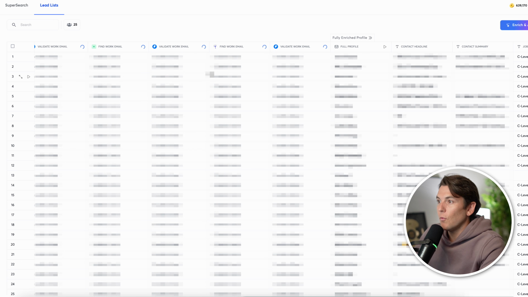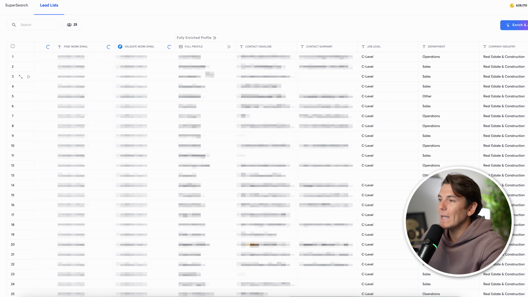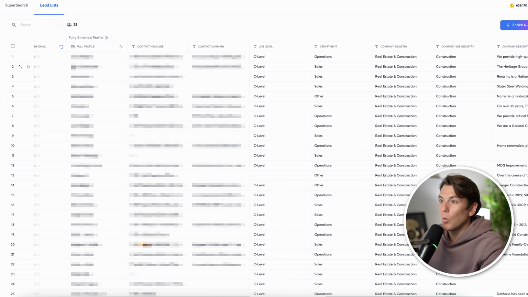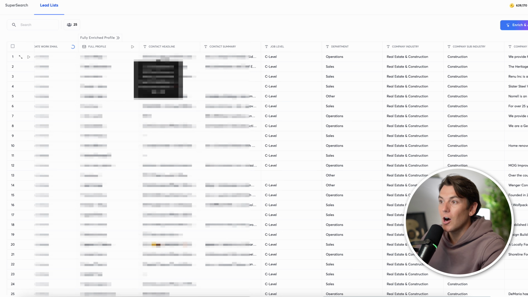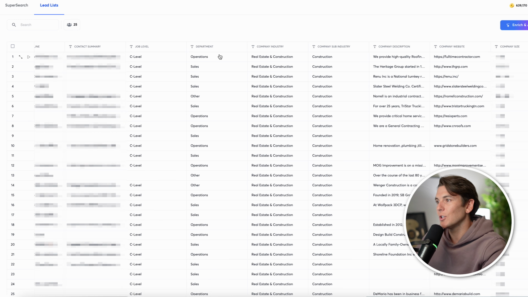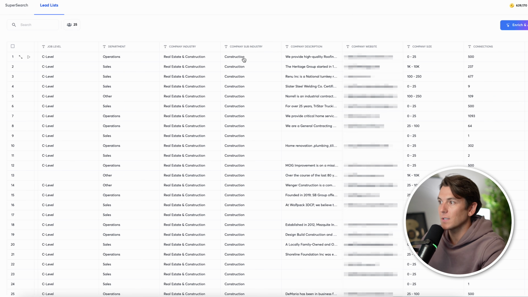Not only this, if we keep scrolling to the right, we can see the enrichment process is underway and has been completed. What we'll be able to see is their full profile, the contact headline from LinkedIn, a contact summary, their job level, department, company industry, company sub-industry, company description, website, company size, connections. So it will give us a good amount of information that we'll be able to leverage as we start to write our email copy, which I'm going to show you here in a second.